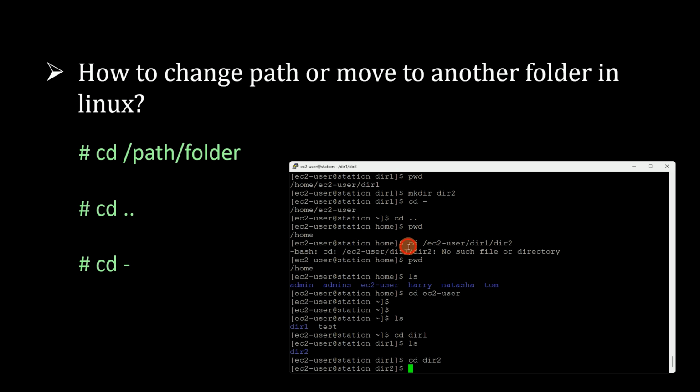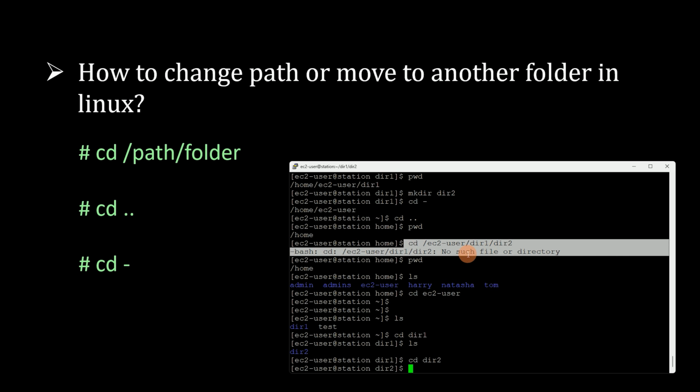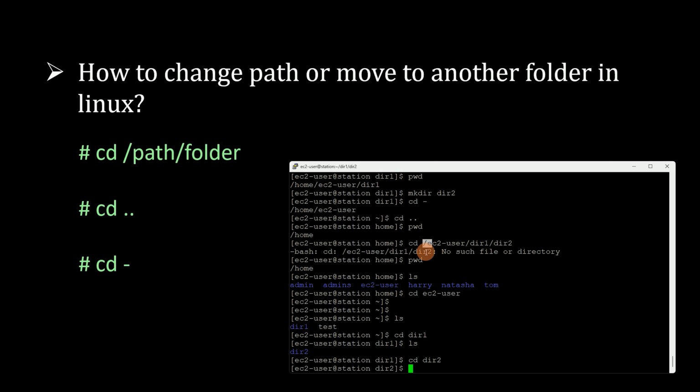Then why this command hasn't worked? And this is the mistake that generally most of the people do. We have used slash here, so this indicates the absolute path, but we were under /home. We were under /home, so we shouldn't have used this slash because it is referencing from the root, but there is no ec2-user under root. ec2-user is there under /home. If you want to use this slash, you have to use /home before that.